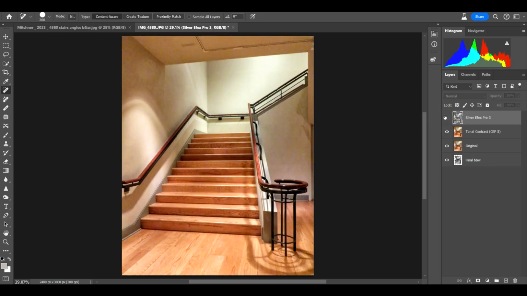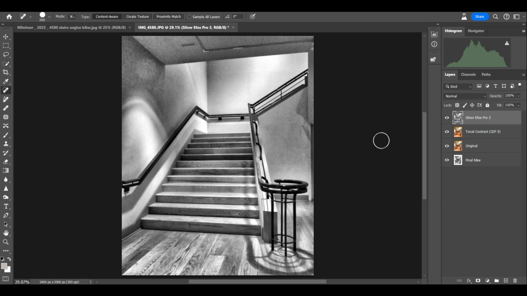So there is the version in color, and there's the version in black and white. At this point, I would probably do a few other things like denoise and so on, but I think this is enough just to show a conversion.